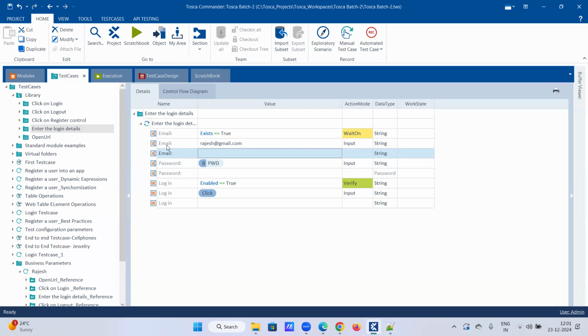So let us assume that before Rajesh, Kiran has created this library, and Kiran is creating the test cases. Kiran felt that this enter the login details might be a common test step and can be used across all the test cases. So he placed it in the library and went on. Now what happened? Rajesh was trying to execute his test case and he just tries to run it, but it is failing. Why? Because he does not have authorized access.